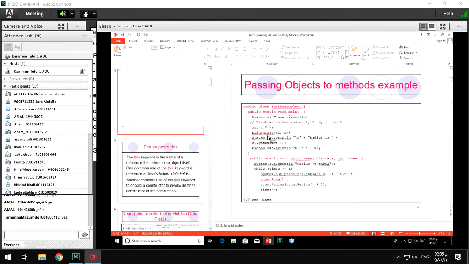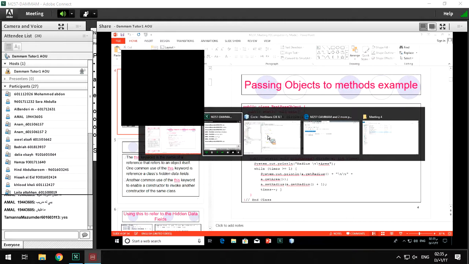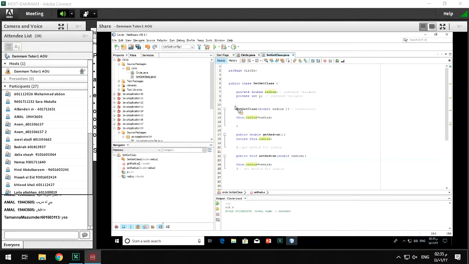So here, for example, it refers to the class. This refers to the class. If we have many data fields, this usually will refer to the same class and the data fields inside.